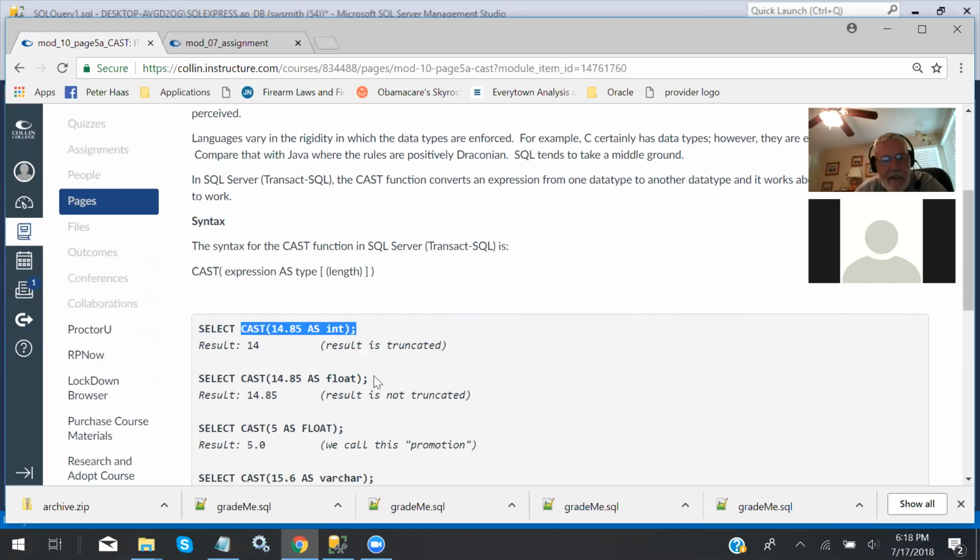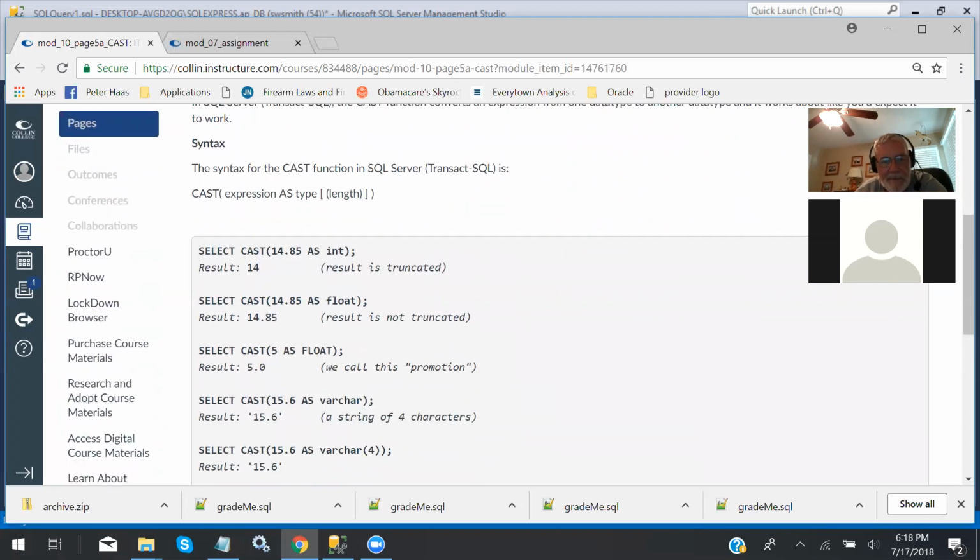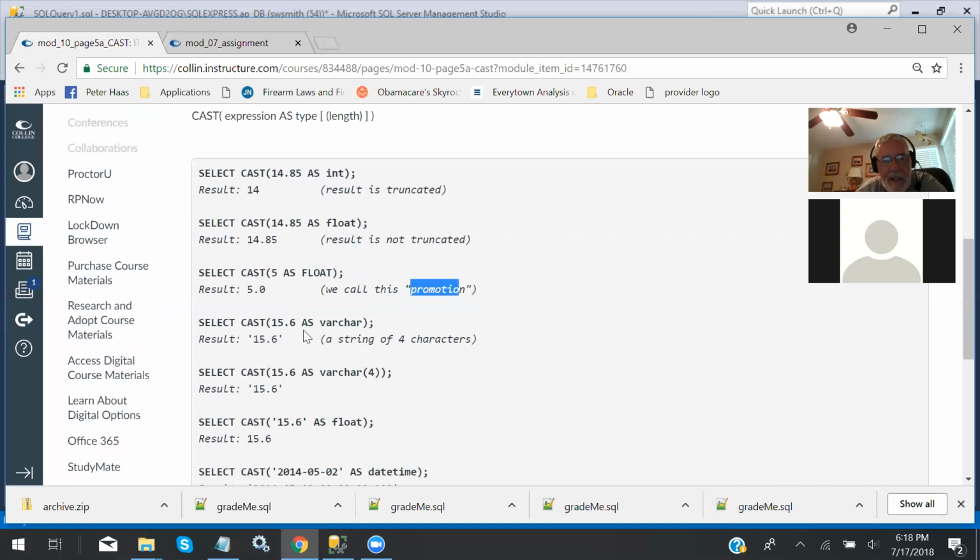Cast 14.85 as float, and the result is not truncated. Cast the integer 5 as float, you will end up with 5.0. This is what is known as a promotion. Cast 15.6 as varchar. You will get the string of 4 characters, the 1, followed by the character 5, followed by the character decimal, followed by the character 6. This is a character string. This is not a number. It's a character string.